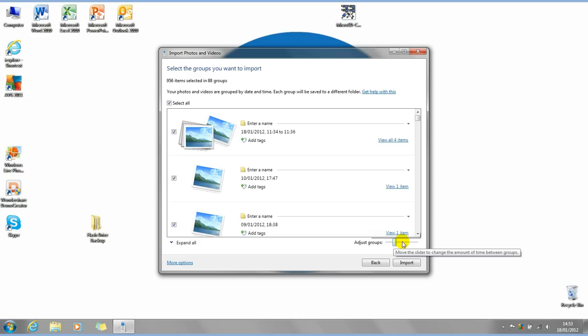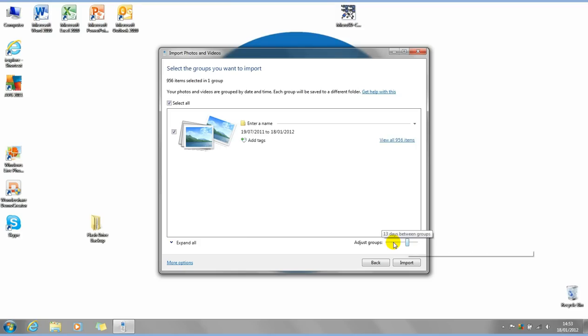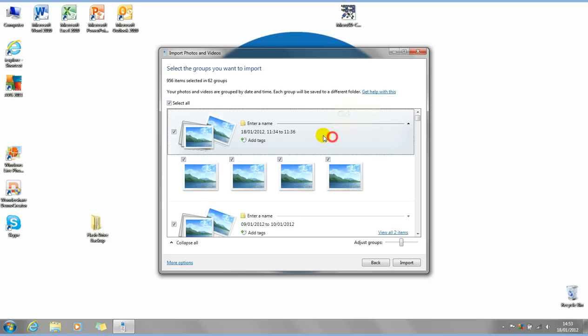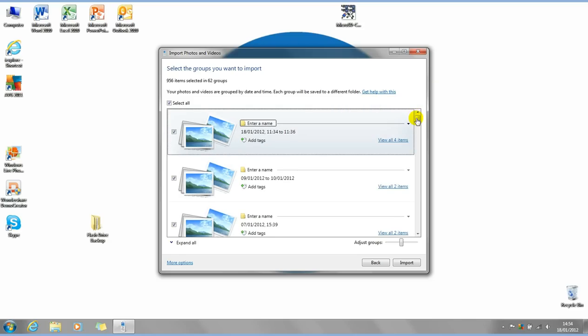If we put it down to say 9 hours, notice the number of groups has gone to 88. Likewise, if we go the other way, let's say 14 days, 2 weeks, it's all gone to one group in this case. We can go as far as a month, though obviously here it won't make much difference. So let's try a day between each group, so 62 groups. And if you click in there, it will show you some of the photos. In this case, some of them are videos mixed in, so it does slightly misbehave if there are videos included.